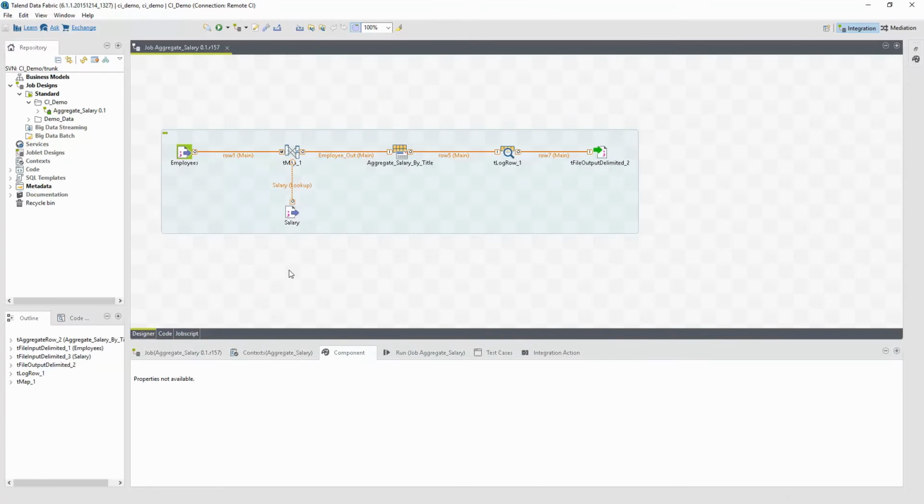It may help for me to show you an already successful test before showing you how to build one and run it yourself. I already have my studio open. I'll use a job that aggregates salary by employee title. To do so, it enriches the employee list with the salary date via a lookup. I already have a test case of this tMap component created for this job, so I'll open it within the design window.